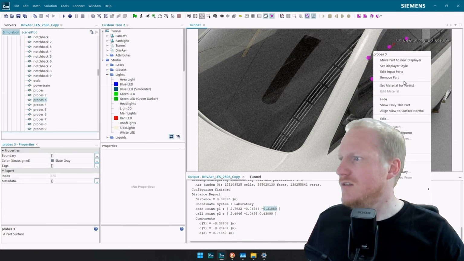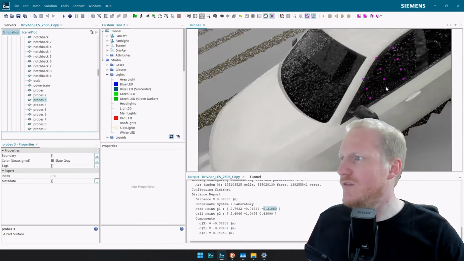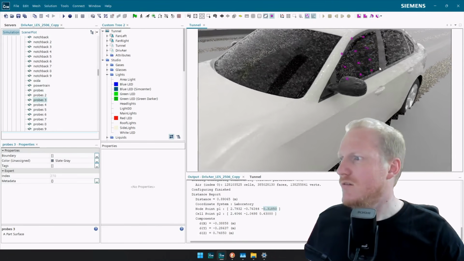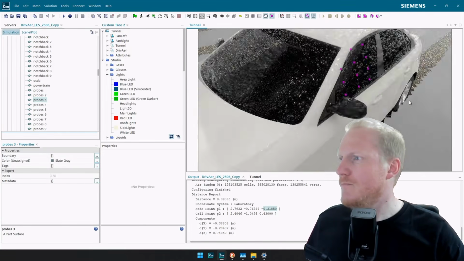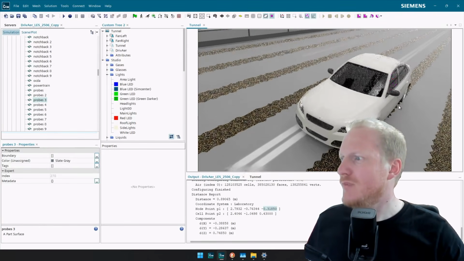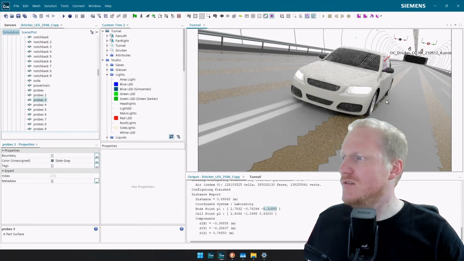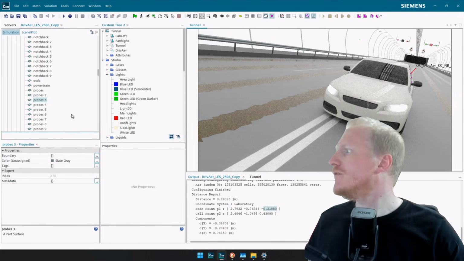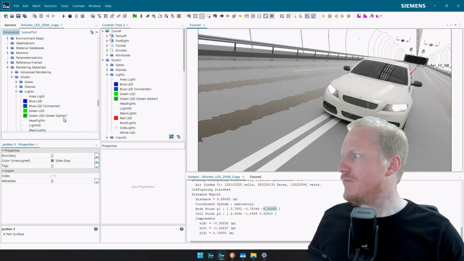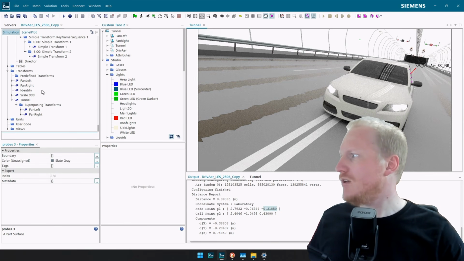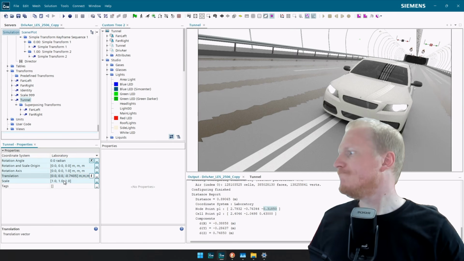Did I just hide one of them? Okay. Yeah, it seems suitable for that car where it is driving, so let's move it over to the left side, which I just do with my transform. Hello transform, how are you doing? Tunnel.